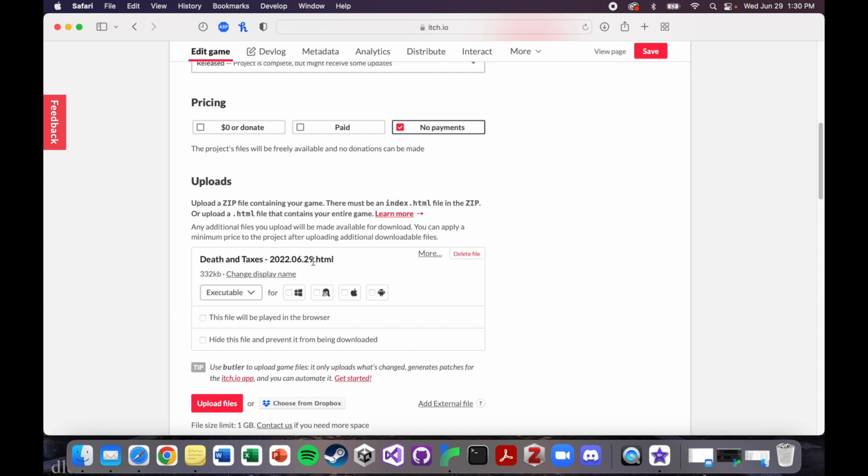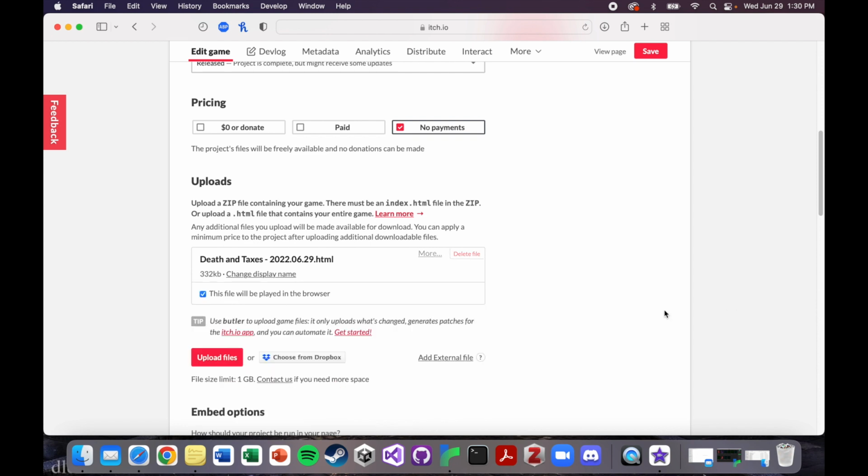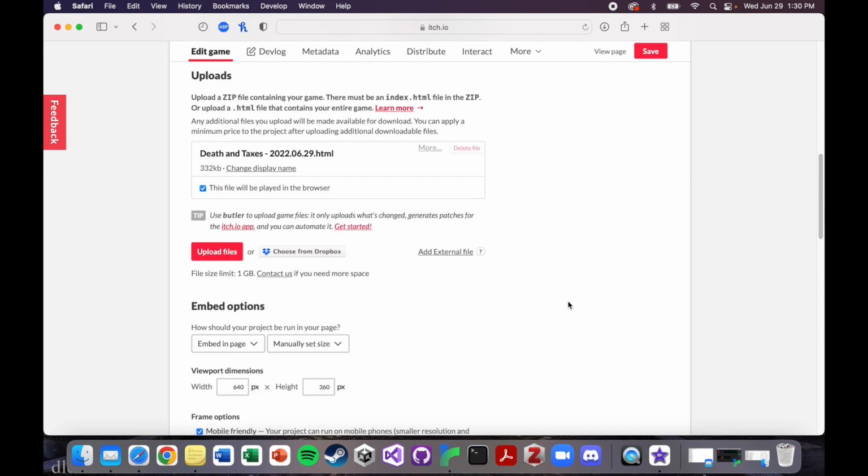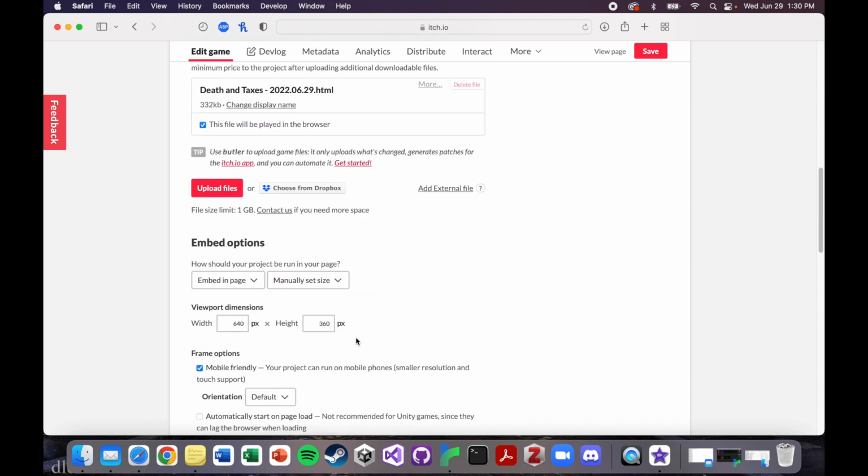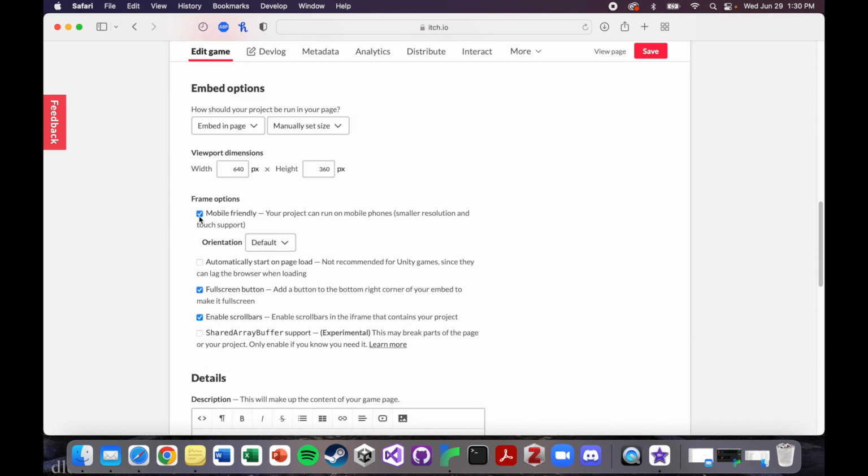But we've made a game that is an HTML file, this. So this game is going to be played in browser. So we don't have to worry about anyone downloading any apps. So I'm going to keep the dimensions on the default. I'm going to say that this is mobile friendly. People can play it on their phones.